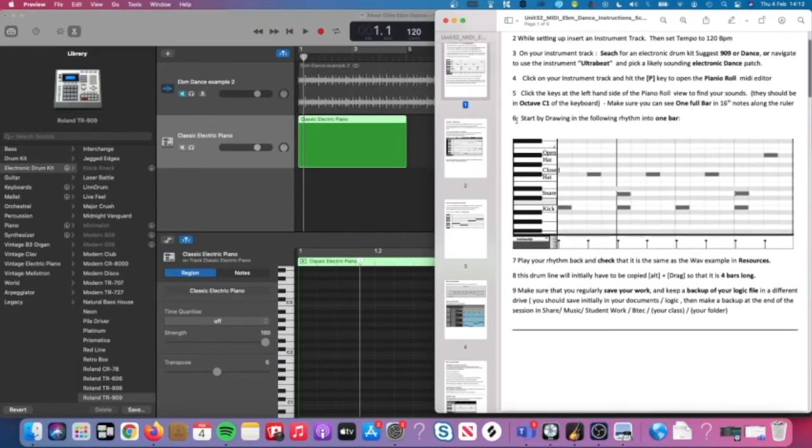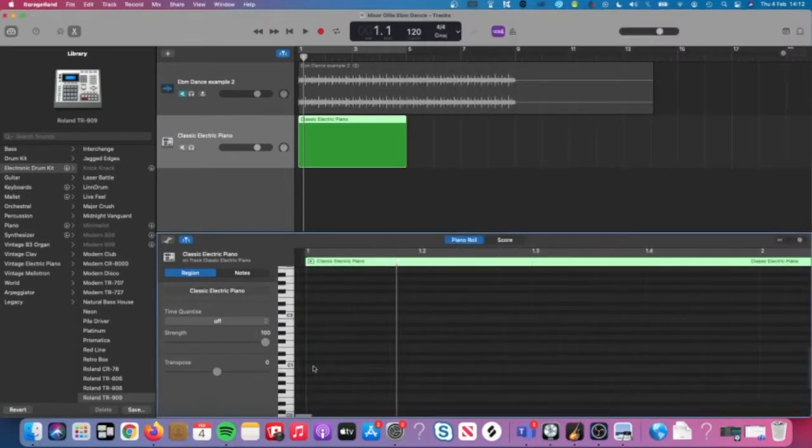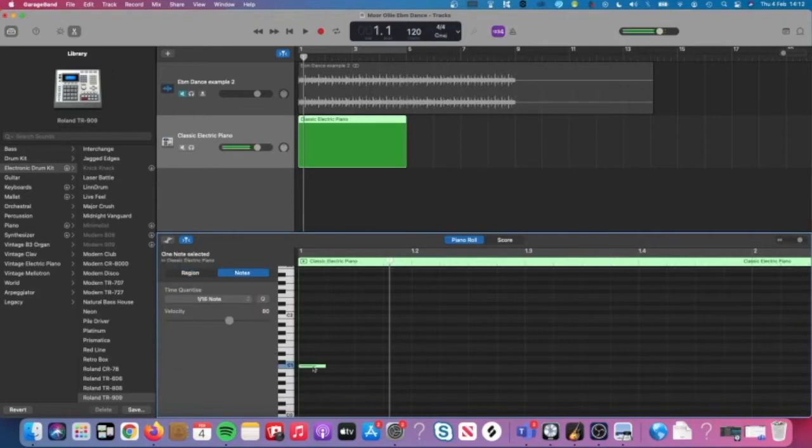Then number 6, start by drawing the following rhythm into one bar. So you can see how it should look: you've got kick, snare, closed hat, open hat. Let's have a go at making that. If you want to input a note, you hit Command and then click, and it creates a note. So we've got that kick there.